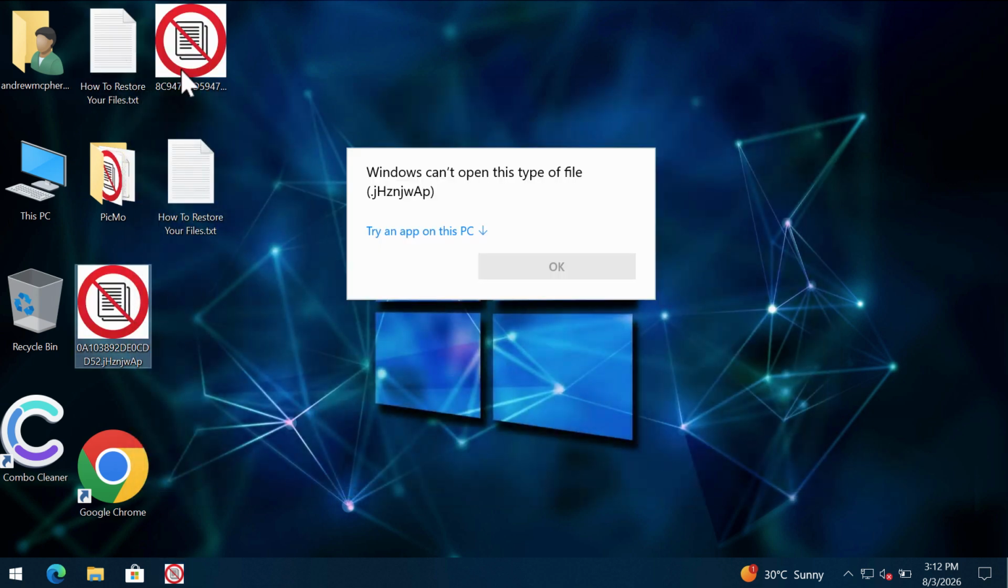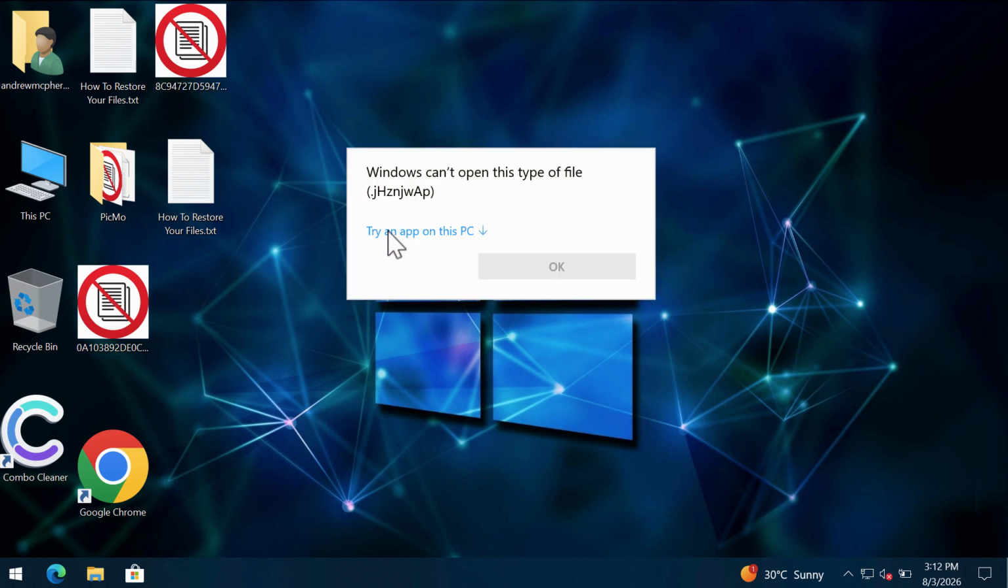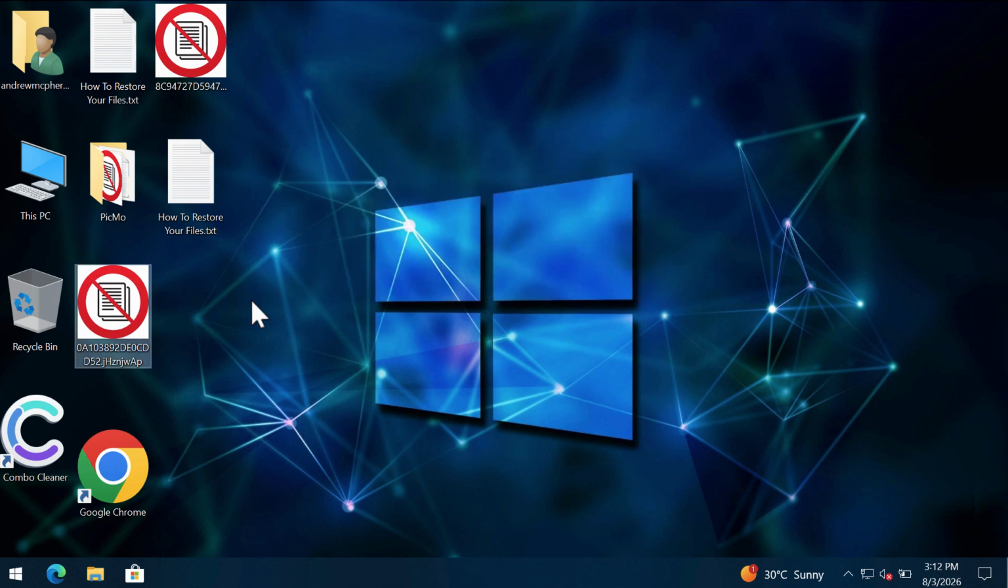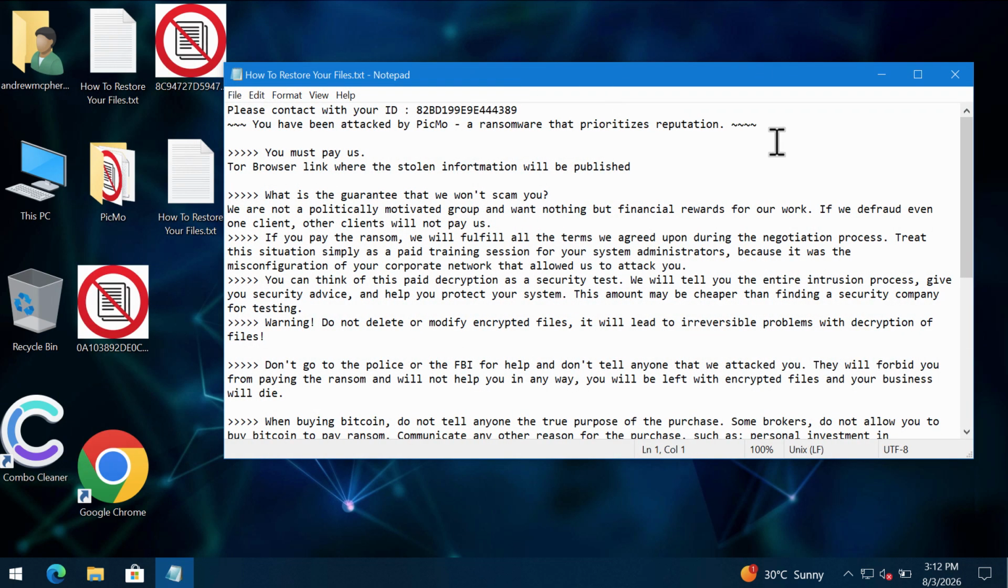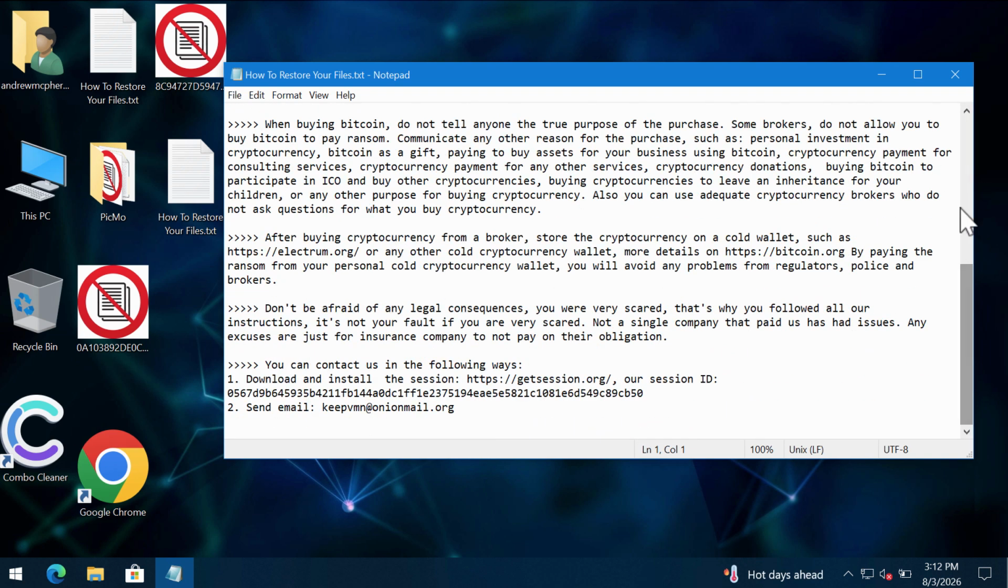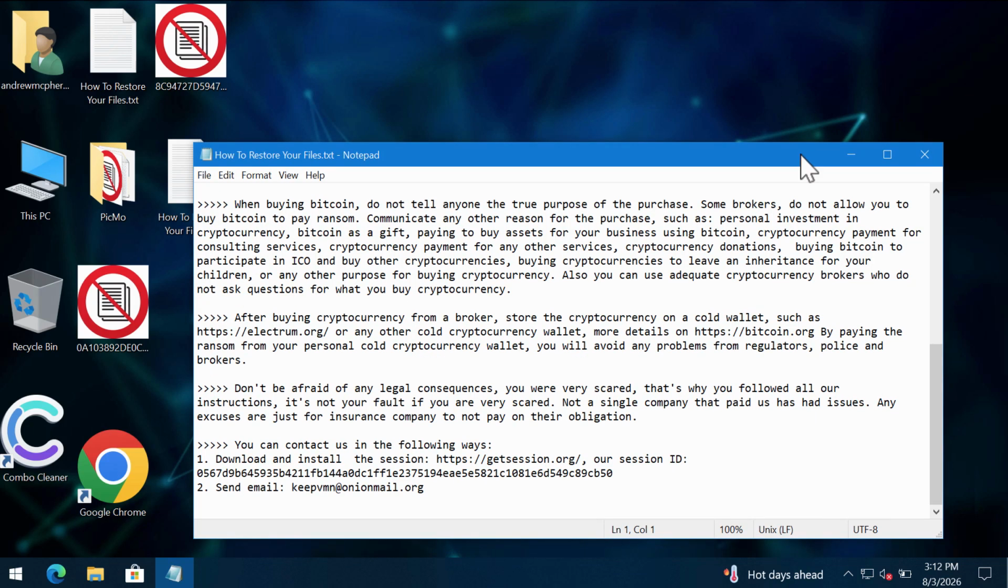The ransomware actually appends a random extension, I guess. In my case, it's this set of characters, but it could be different in some other case. The ransomware also reveals this ransom note in the form of a txt file titled "How to Restore Your Files." In brief, the ransomware tells the victims to pay a special ransom for file restoration. Paying the ransom is not a good idea.